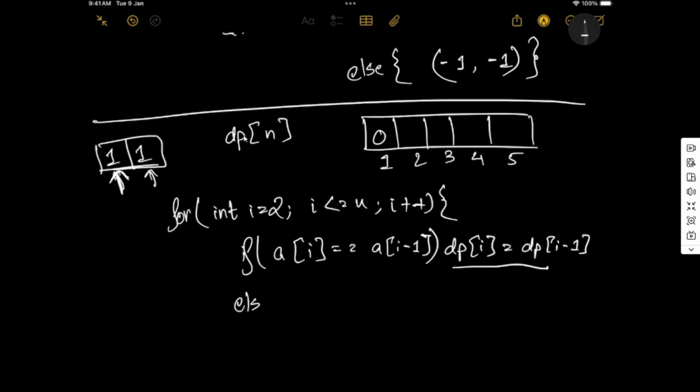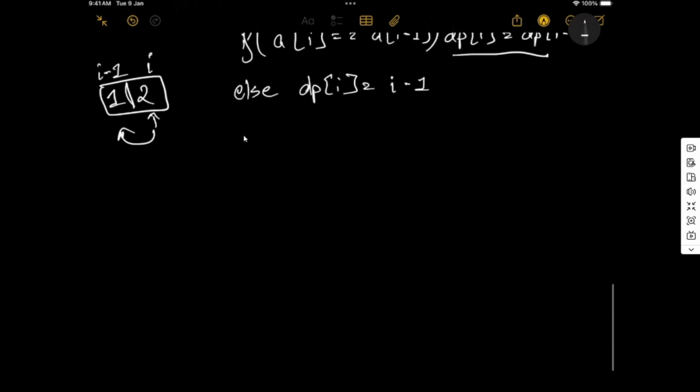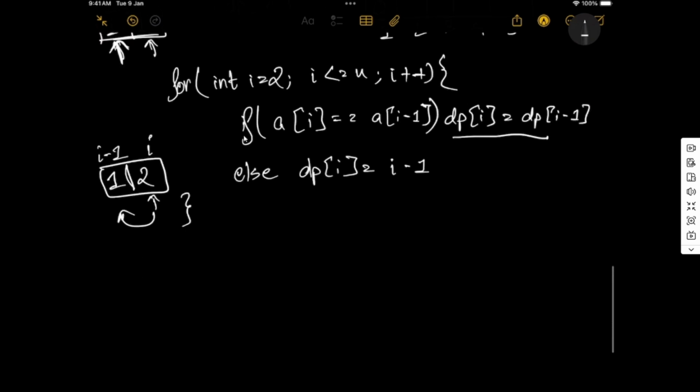And if the values are different, so suppose 1 and 2. Okay, so we are checking for 1 and 2. If that happens, then 2 should contain the index of 1. That is, if I'm at i, I should have the index of i minus 1. So else dp of i is equal to i minus 1. So before going into the queries, we pre-compute a dp array.